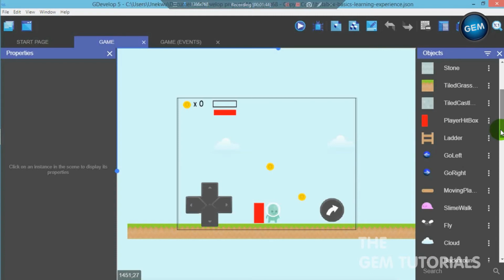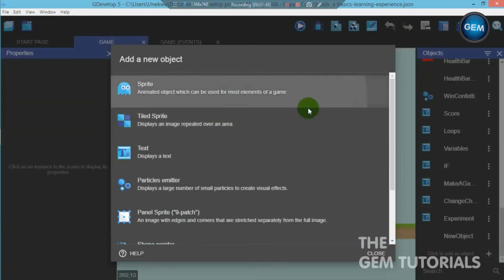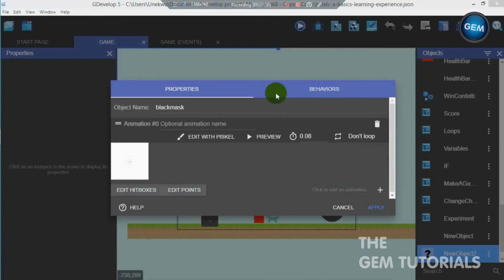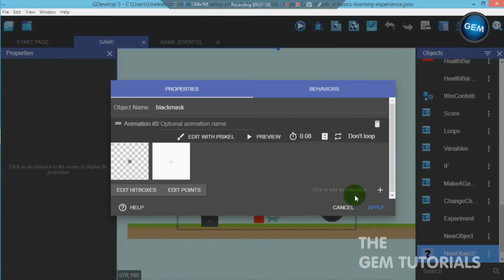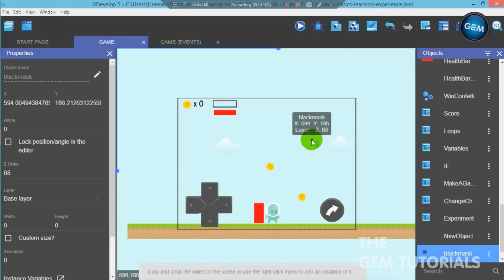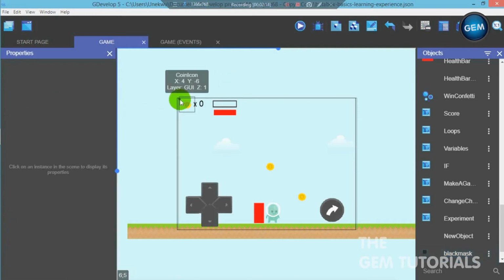So now let's add some objects. Let's add an object, sprite. Let's add a black mask to serve as our shop background. So black mask, click to add animation, apply. I'll put that into the scene. I want to align this to my game window width. So you come to the x-axis, set that to 0, and on the y-axis, set that to 0. So now it's placed at the edge.